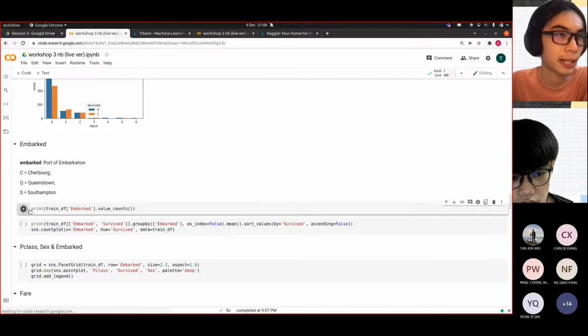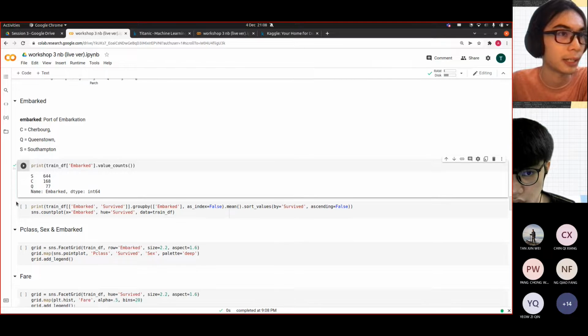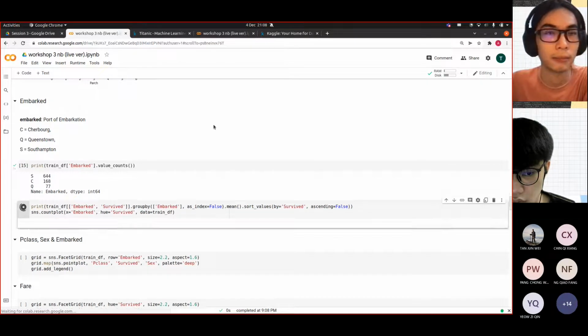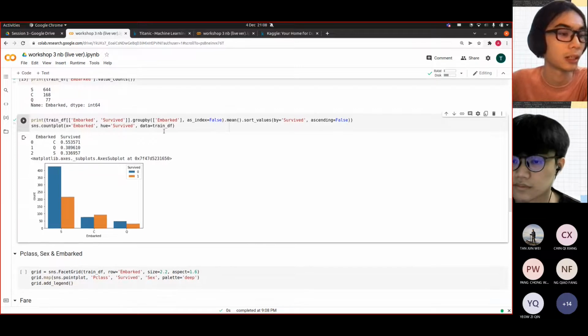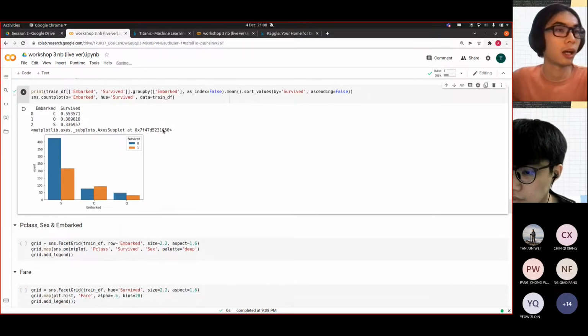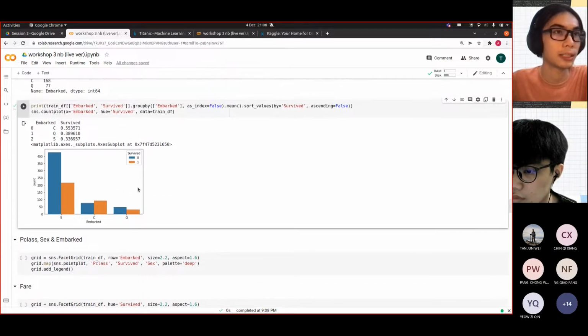Okay, so to move on, we are going to visualize our attribute embark over here. There are 3 places that they embark to the ship, and we can see people who embark using the Southampton, there's a lot of people, 644, and then we can visualize it. Yeah, so this is the diagram.